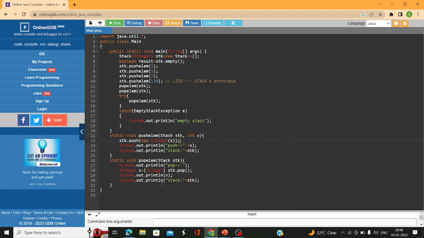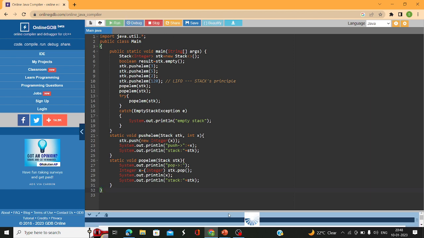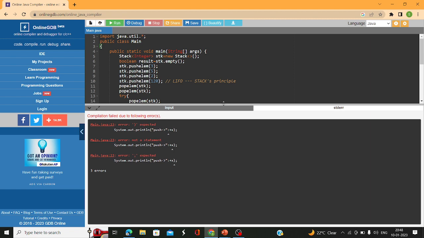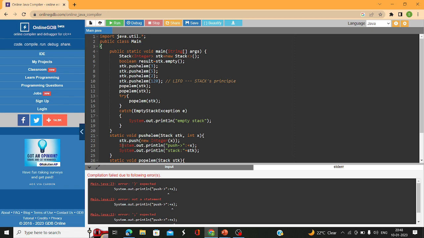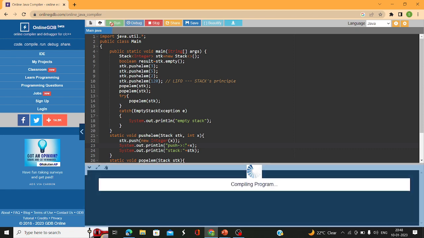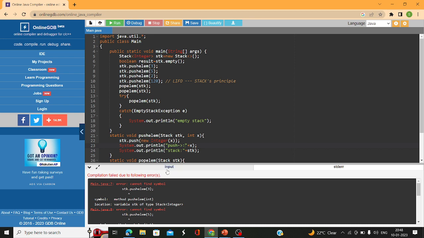Then similarly for the pop operation here, then this is closed, the braces, and we have also closed the main class. Now let us check by running this code what the output will be. We got some errors. It says, okay, we have it in the 23rd line. Yes, I have not included that in the double quotes in the 23rd line itself. Seventh line: it says stk.pushlm of 3, cannot find symbol.